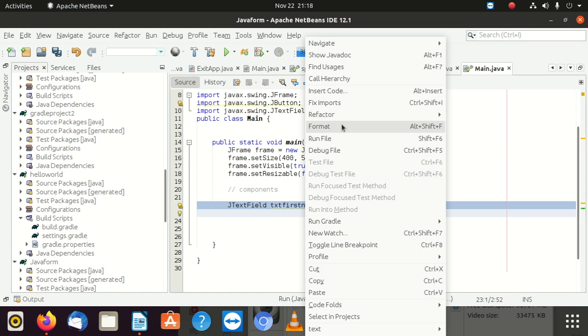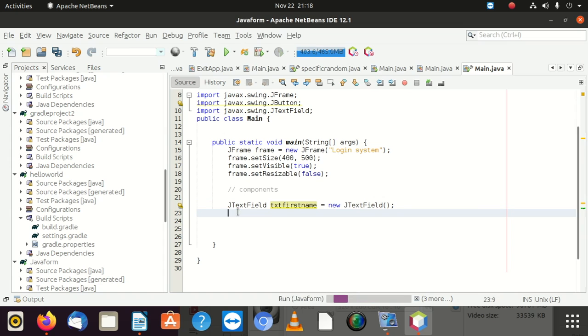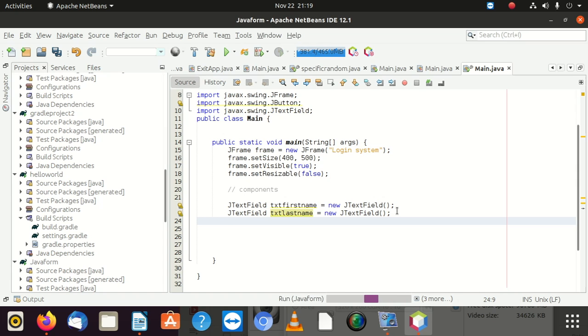I'm gonna copy this and paste to save our time, and say JTextField. This time we're gonna say last name. Okay, we're gonna make it last name. So now we've declared our 2 text fields, which we're gonna use in case you want to create a program which registers names and stuff.